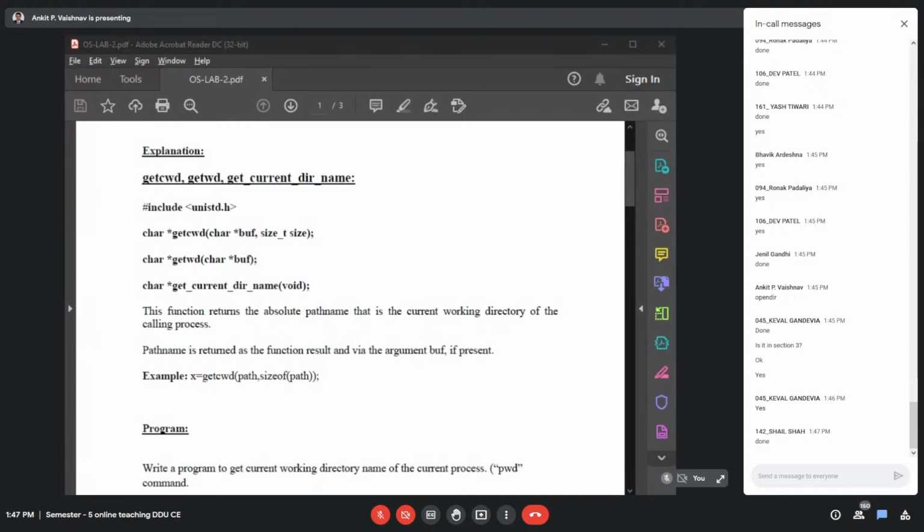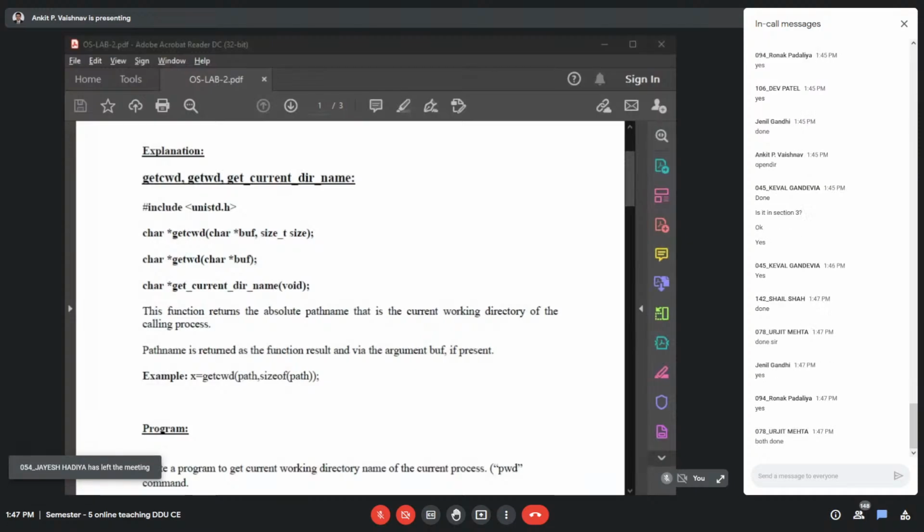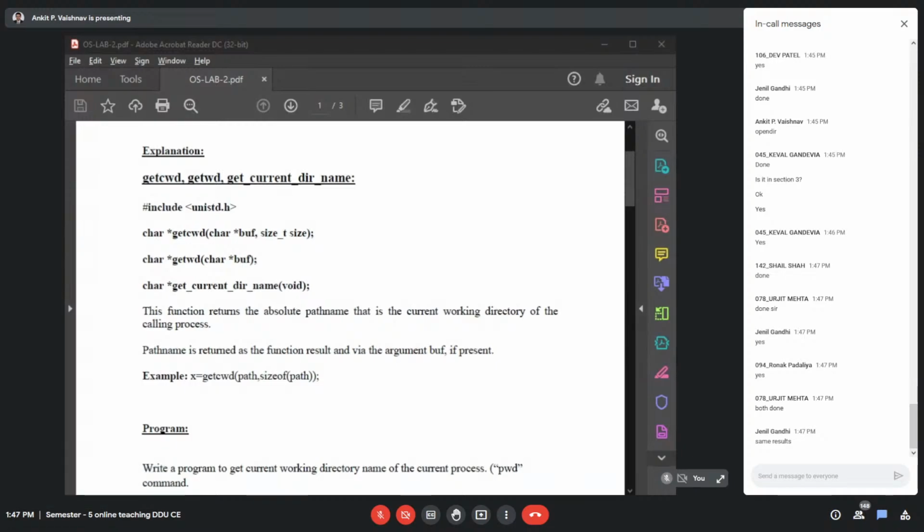And I hope those who have completed have verified both the things. Return value and path argument, both are giving you the same results. Try to print both the things. Yes, good, good, good. That's nice. Nice to know that you are getting the same results. Good. So 3 more minutes I'll wait. Meanwhile, read the man page of opendir, open directory.